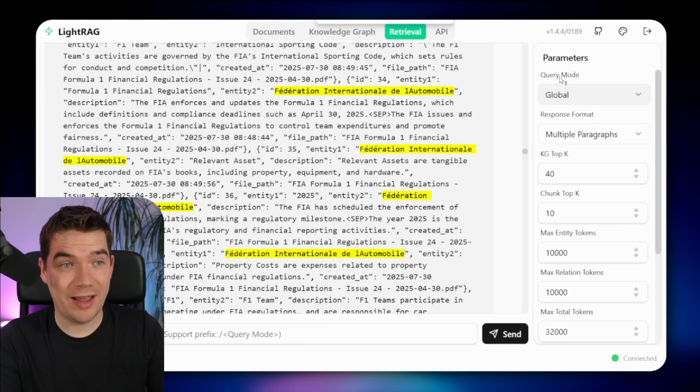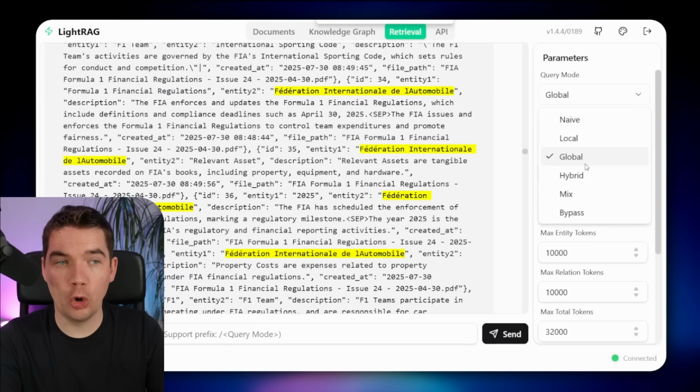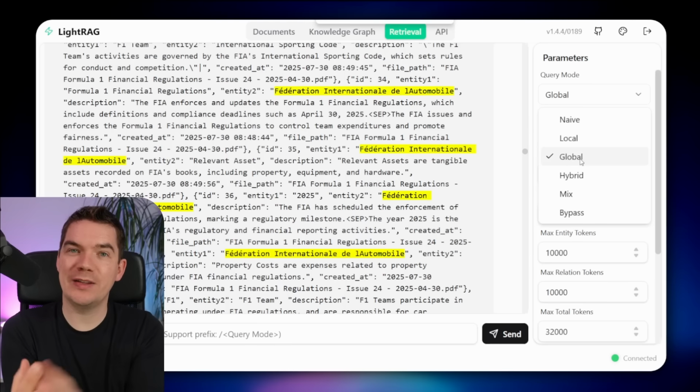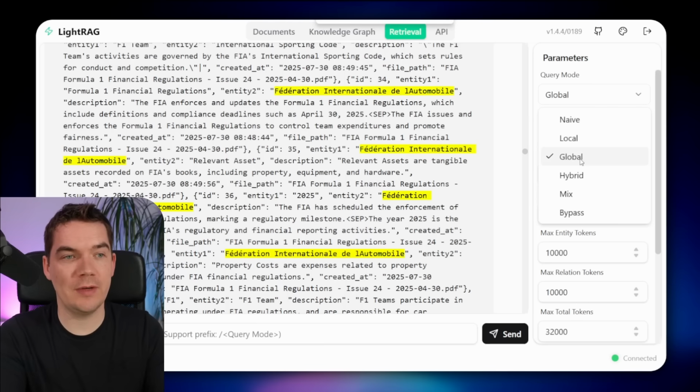And one thing I just realized is with the query mode, we have global set here. And this was back to the dual retrieval that I talked about previously. So your options here are naive RAG, which doesn't use the knowledge graph at all. That's just your standard semantic vector store search. Local query is using the knowledge graph, but only searching for almost exact matches within the query string. Global is extracting out concepts.